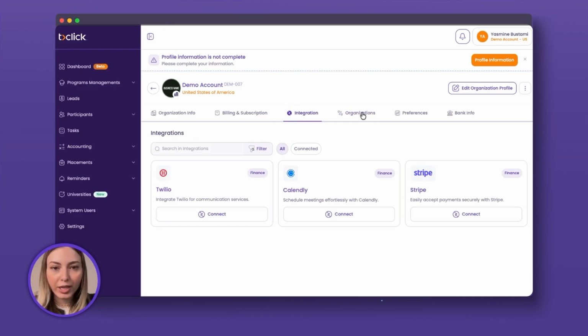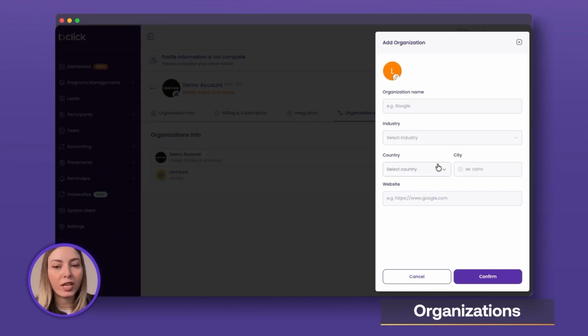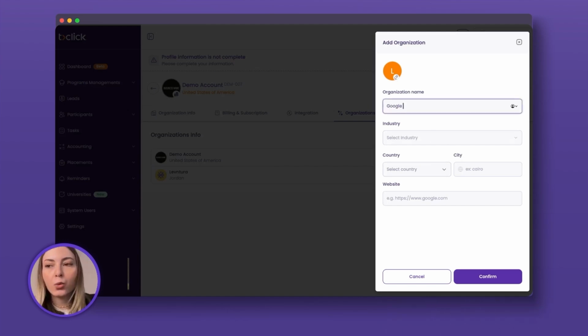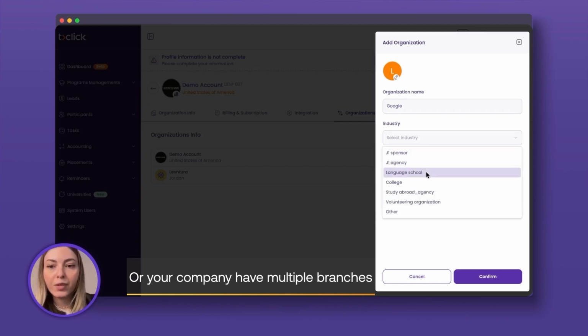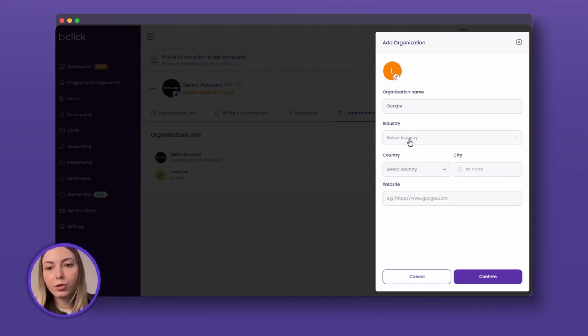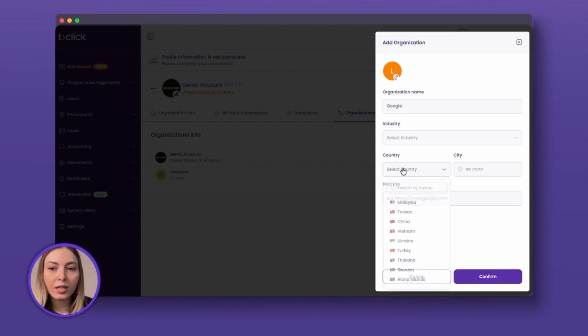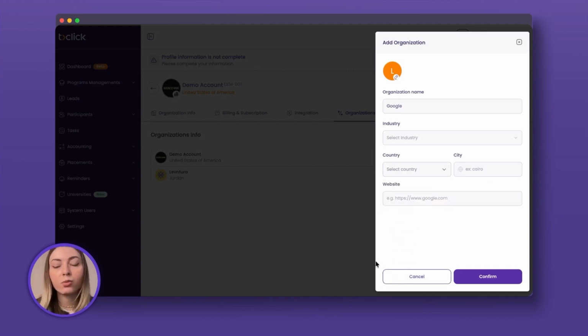Moving on to the organizations field, here you can add and manage multiple organizations. This is especially helpful if you are working for more than one company. So here you can add what kind of industry your other companies are related to. For example, it can be J1 agency, J1 sponsor, language school, and so on. And then you can set up the country, the city, and the website.